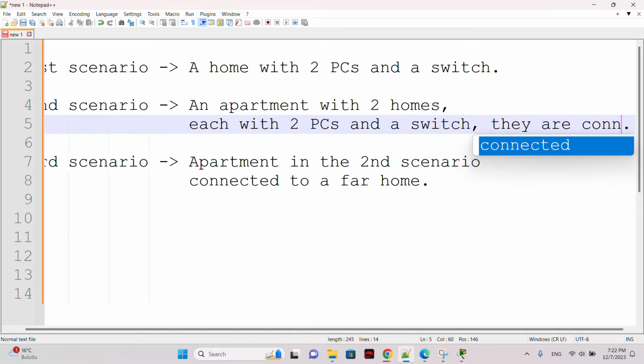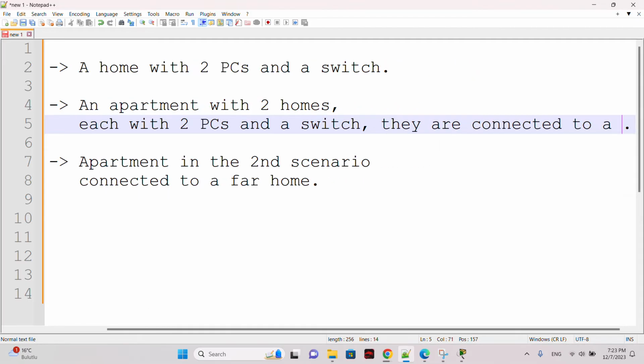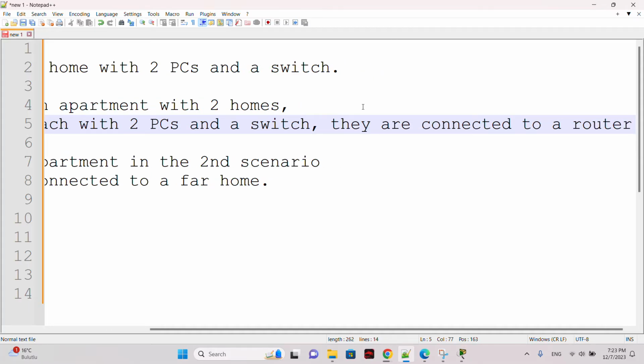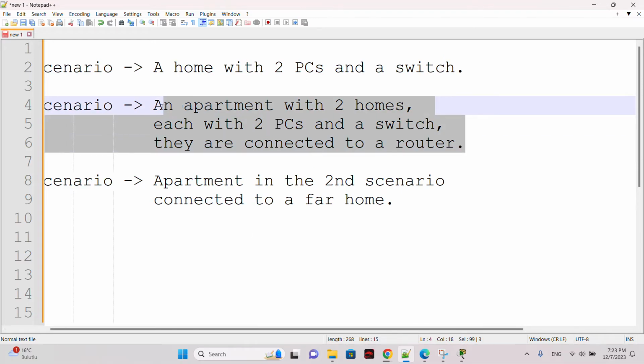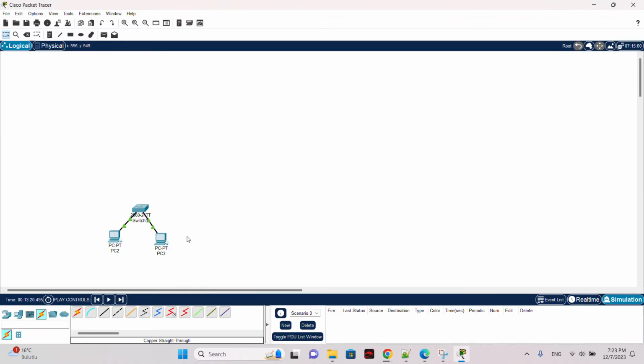they are connected to a router. Okay, so let's say that this apartment with the 2 homes are connected to one router. So let me add some extra end devices. So I will add one here, I will add one here, and like the specification, each of them has 1 switch and 2 PCs, and we have 1 router. So it doesn't matter, like I said, which router you choose. I will choose 2811 right here.